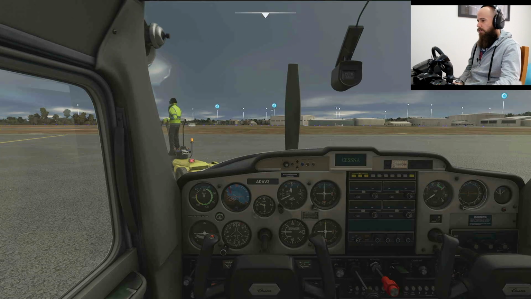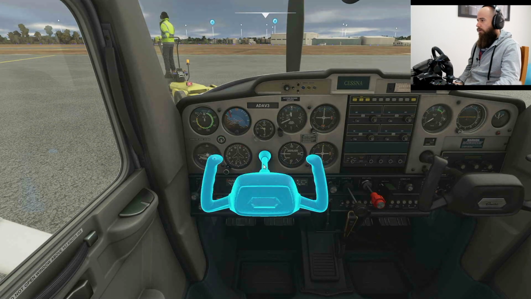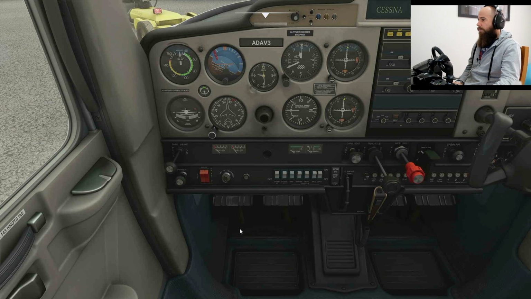So what we're first going to do, if we get rid of the yoke, we can see a few controls here. So the Cessna 152, and the reason I've chosen the Cessna 152 is because it's a very common aircraft for people to learn how to fly.